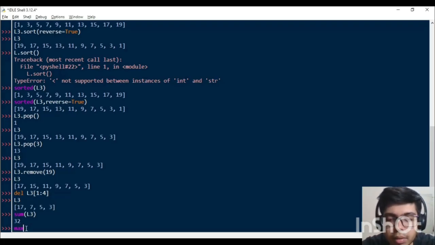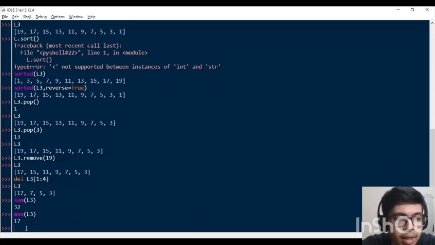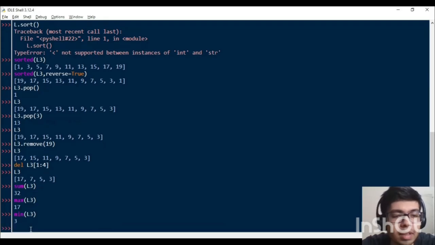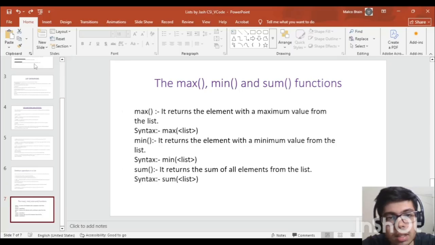And if we try to get the max of L3, then the maximum is 17. And if we try to get the minimum of L3, we can see that 3, which is the minimum in the list, is being returned. So this is all about list, and this is how the functions of the list work.